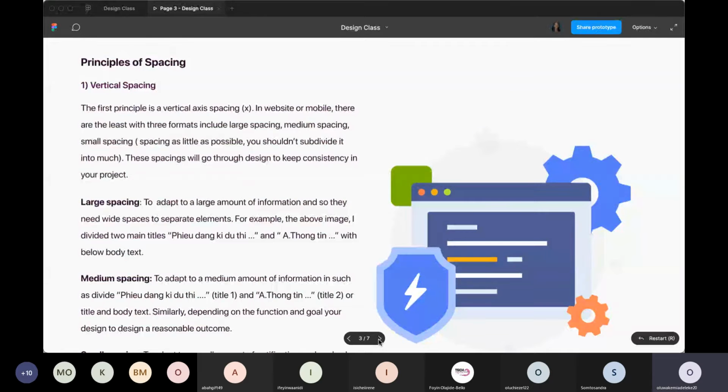Principles of spacing. So, vertical spacing. The first principle is vertical axis spacing. In websites or mobile, there are three formats, including large spacing, medium spacing, and small spacing. Spacing as little as possible. You shouldn't subdivide it too much. This spacing will go through your design to keep consistency in your project.